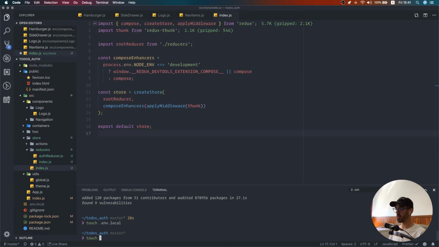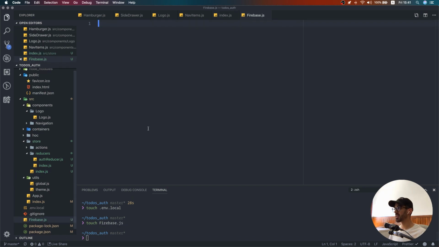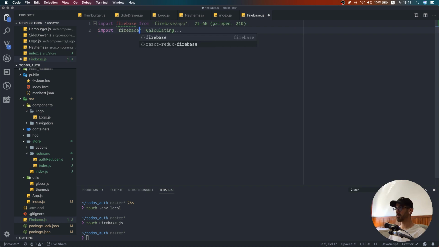Okay, so now that we have our API key here, we can close this up and let's start configuring our Firebase. So let's create a new file on the root called firebase.js. And here we'll basically import Firebase from firebase/app. We're gonna import firebase/firestore because we want to use Firestore, and import firebase/auth. And I'm not going to go super in depth here. You can check Firebase documentation. It's also super good, so I'm actually reading it right now.